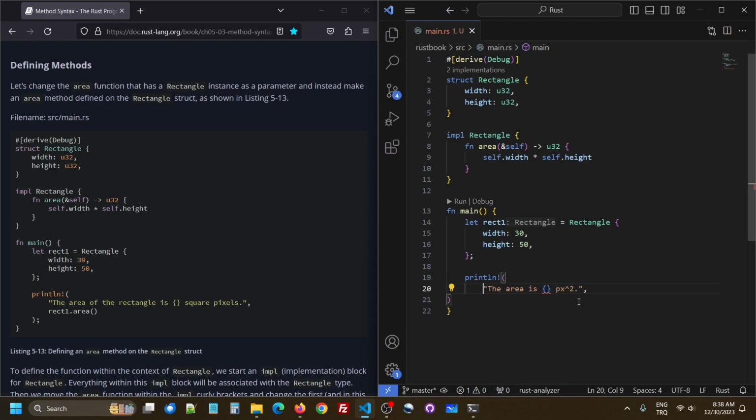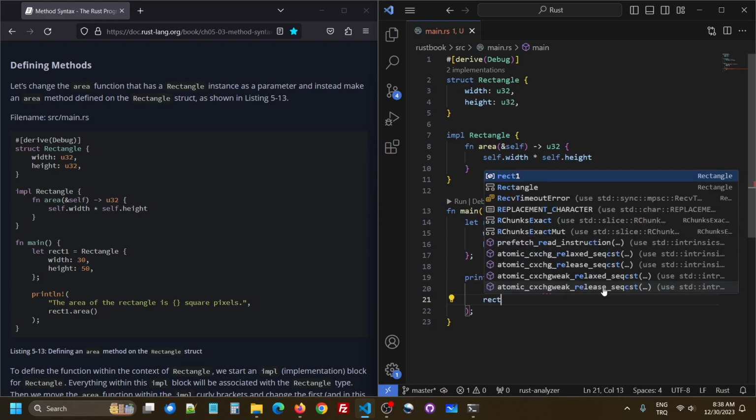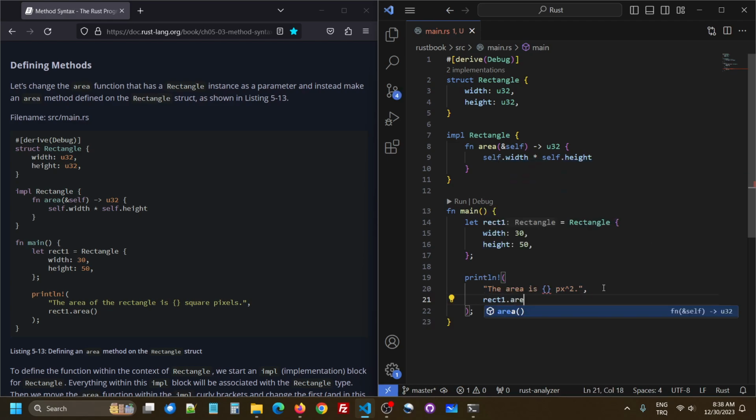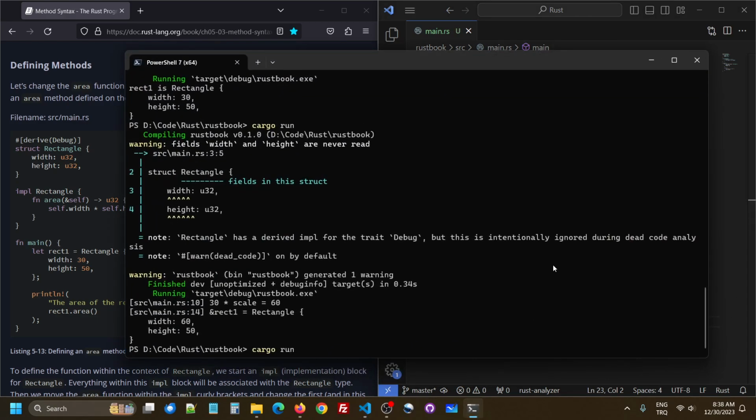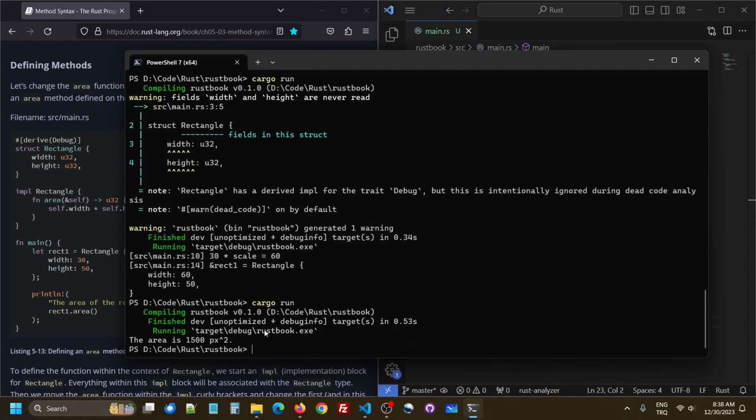So this is how we do it. So a semicolon there. And that is going to take rect1.area() as the variable here. All right, let's cargo run this. The area is 1500 square pixels.